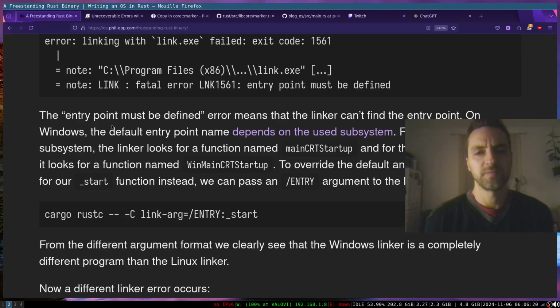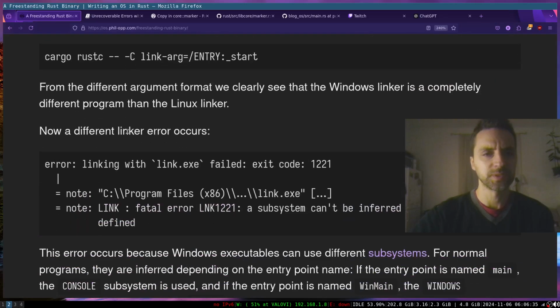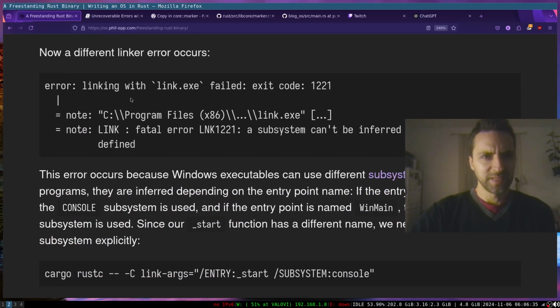To override the default and tell the linker to link to our own start function, we instead pass the entry argument to the linker. Okay, this is for Windows. We're not on Windows. Now a different linker error occurs.